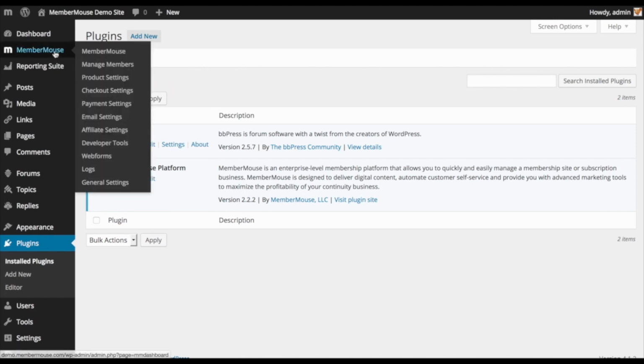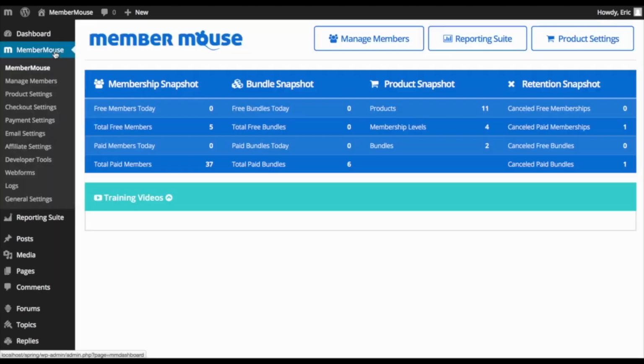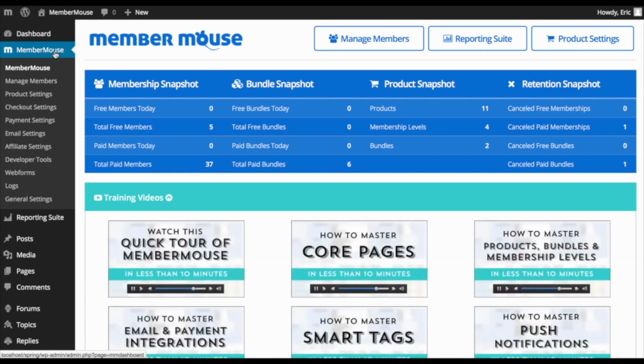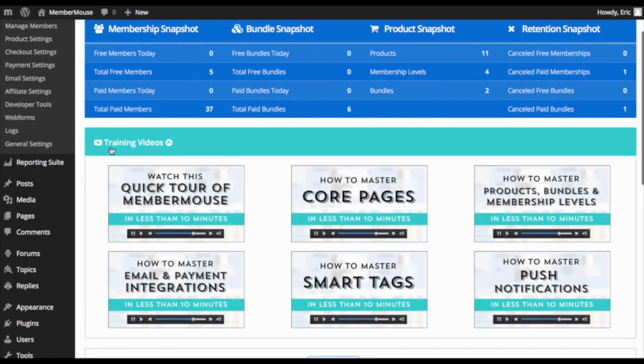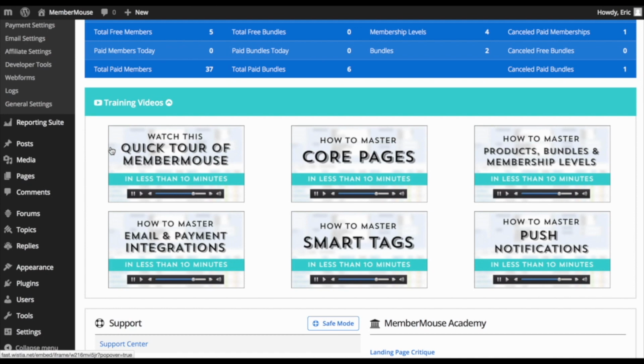So just go to the MemberMouse dashboard, and you'll notice on the MemberMouse dashboard that there's a number of training videos. In these training videos, I walk you through the basics of MemberMouse step by step and show you what you need to know in order to get your membership site up and running as quickly as possible.